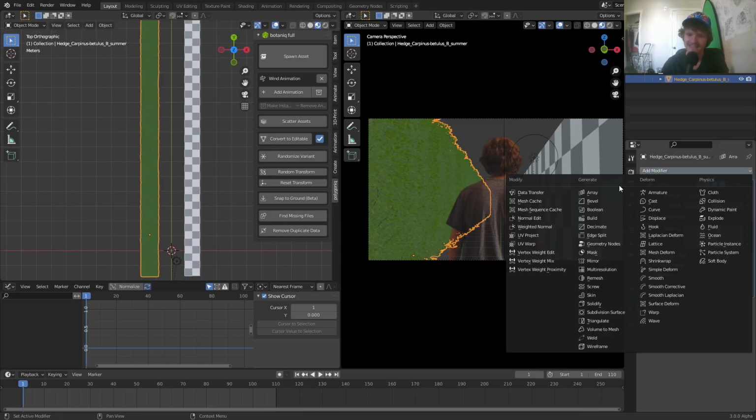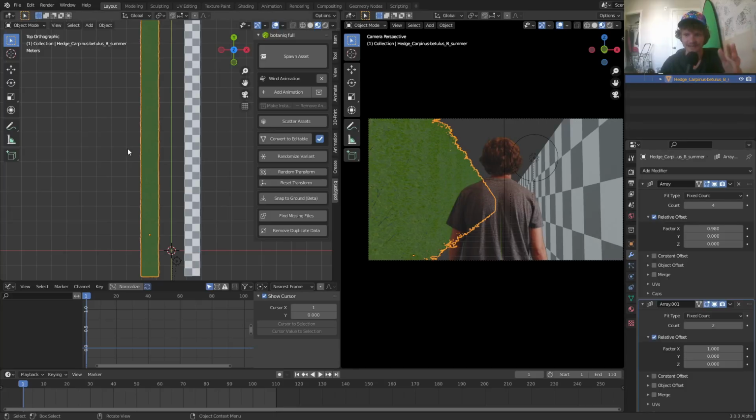So we're going to add in another array modifier. The purpose of this one is going to be to copy all this stuff that's already been arrayed over to the right side. So we actually only need 2, and we want it to be displacing on its local y-axis. So I'm going to set this to 0, wait for that to happen.